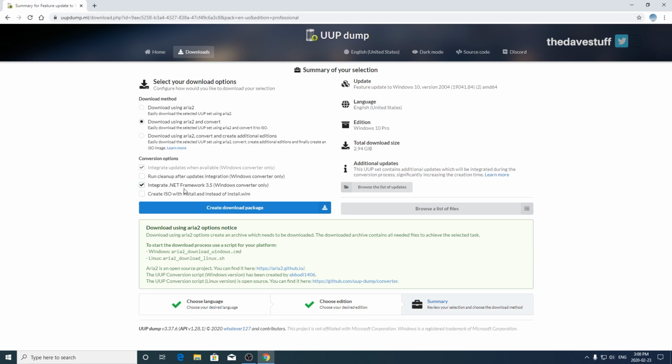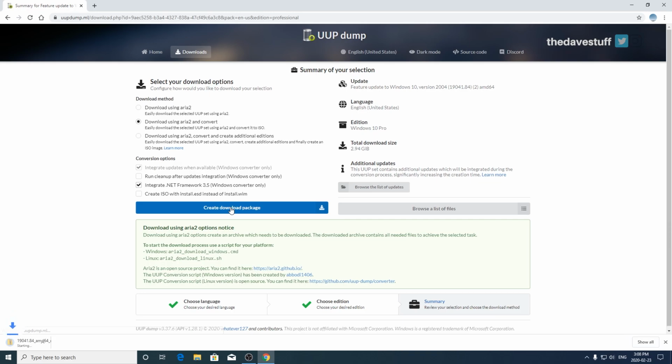Put a checkmark to integrate .NET Framework 3.5. That way it saves you some time in the event that you need to install that with an app or with a game. If for whatever reason it's still running that older version, you've got it integrated so you don't have to go and retrieve it. Click on Create Download. The file is going to download. It won't take very long. It's a 4 meg file.